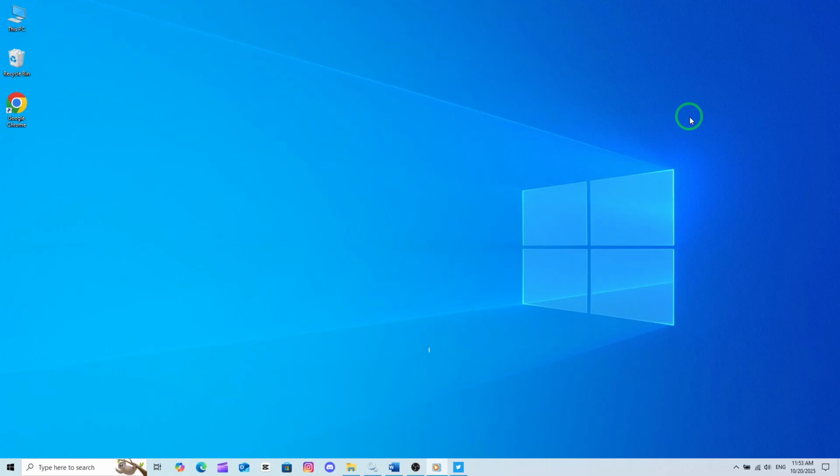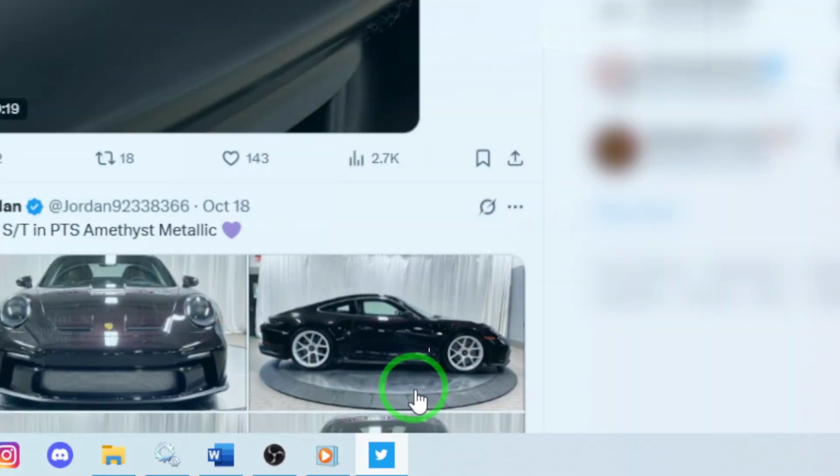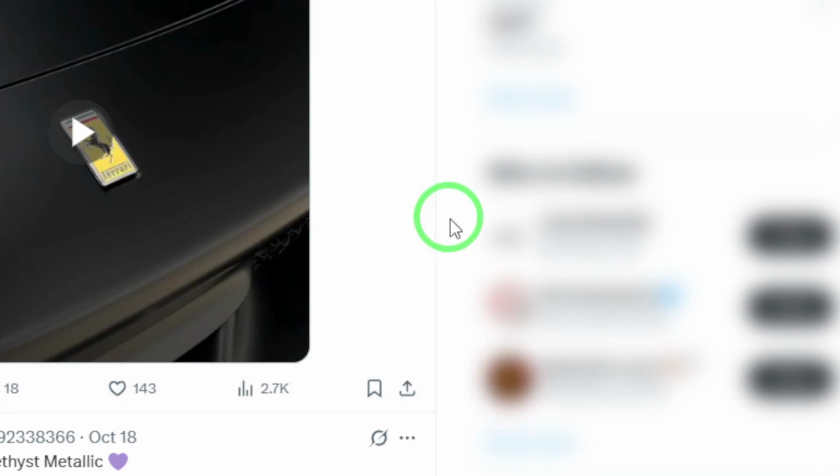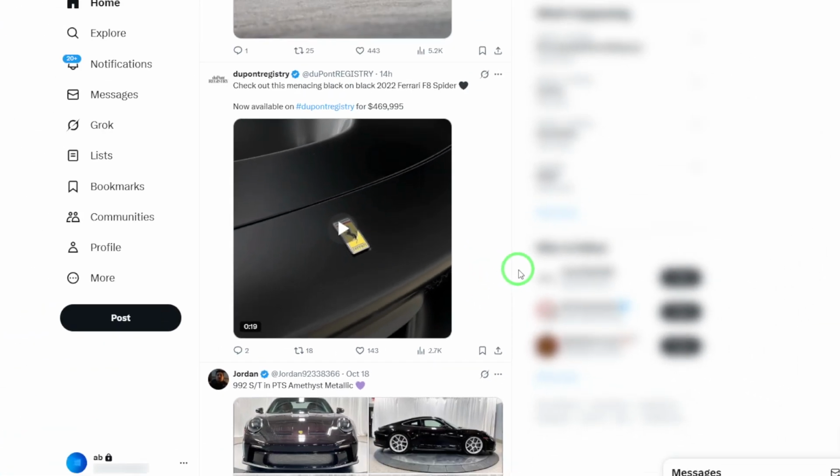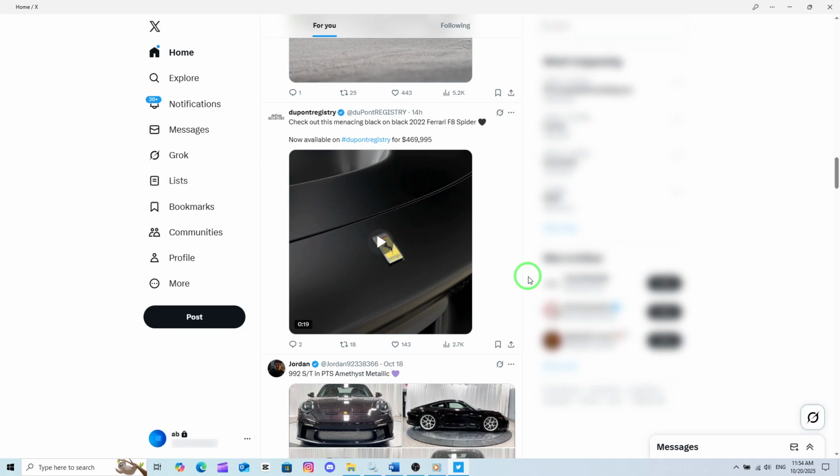Let's get started. First, open the X app on your computer. If you're using the desktop version through your browser, that works just as well. Give it a moment to load, and once you're in, make sure you're logged into your account. You'll land right on your main feed where you can scroll through posts, updates, and of course, videos.